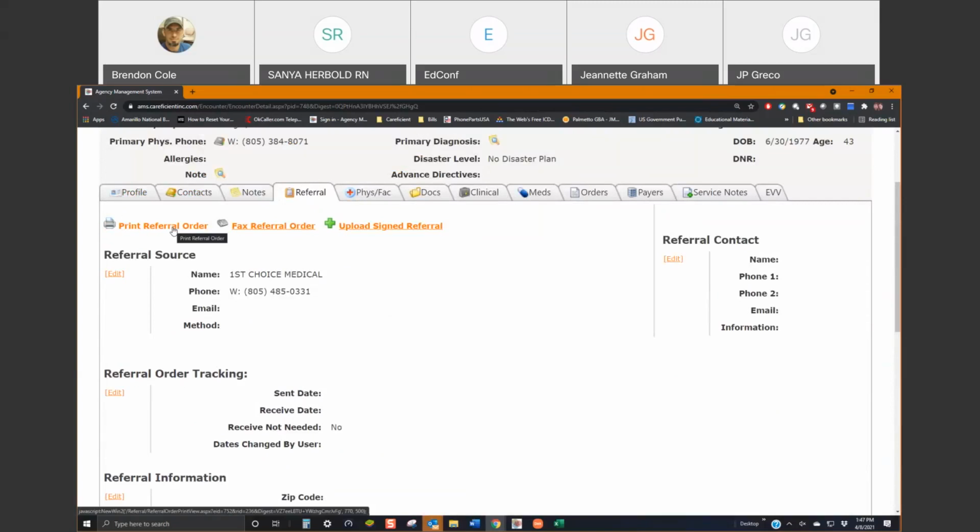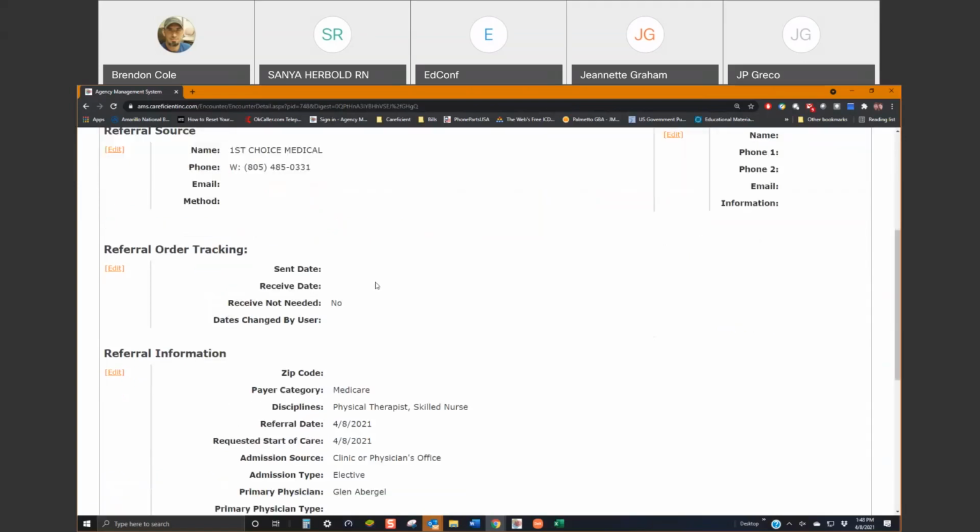If you do send these referrals, you have the option to print this referral order. It'll pop up a PDF and allow you to print this off or download it to your computer, upload it to a physician portal, whatever you need to do. You can also fax this referral order directly from here. And then when you get that order signed and returned, there's an option to upload that signed referral order as well. It does need to be scanned into your computer if it's not already on there.